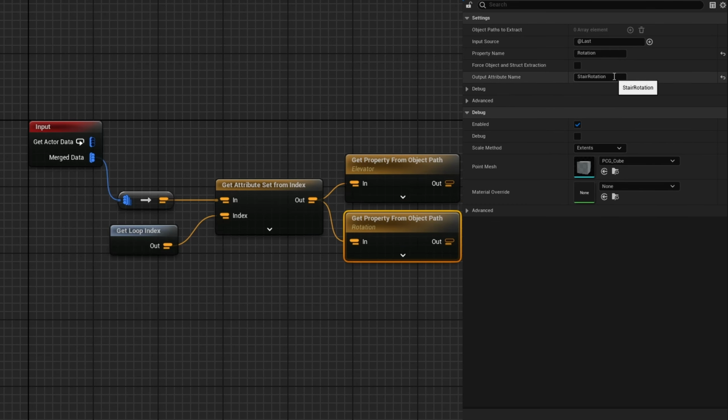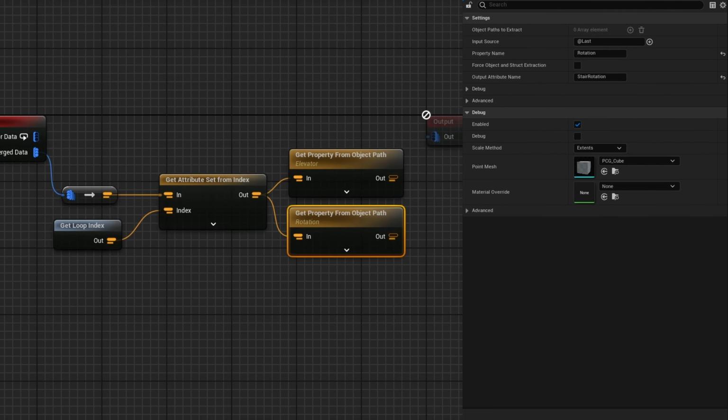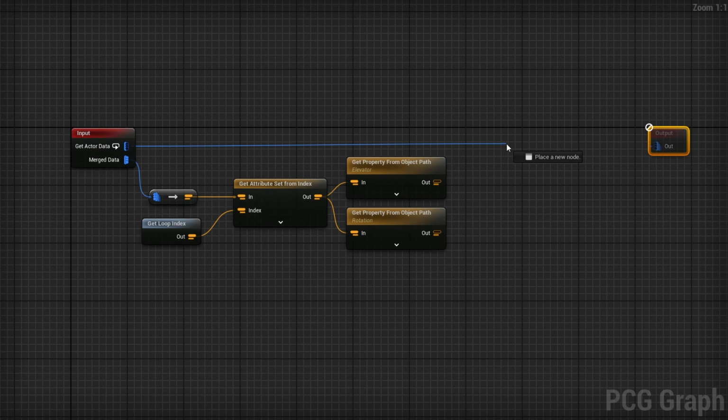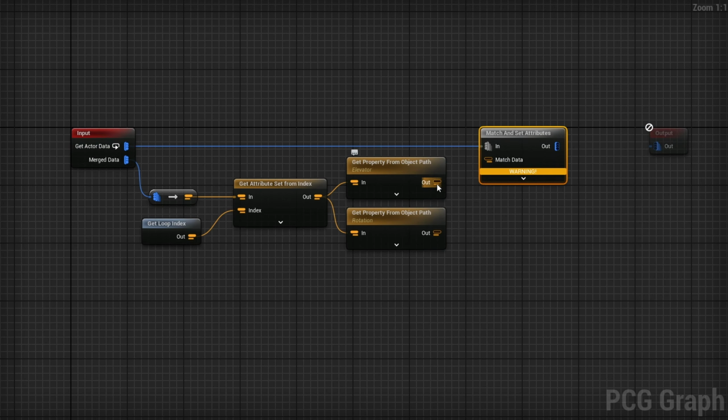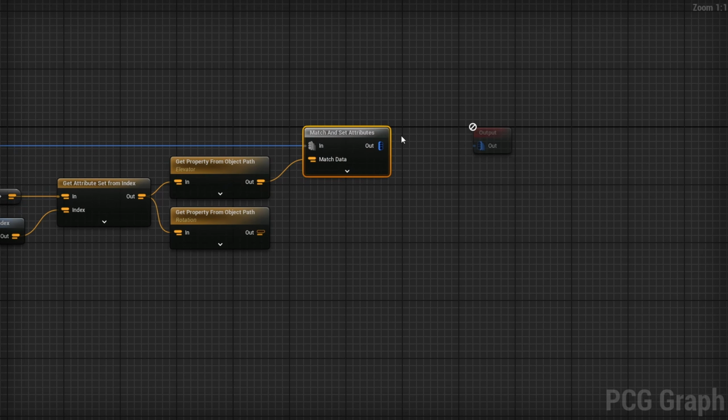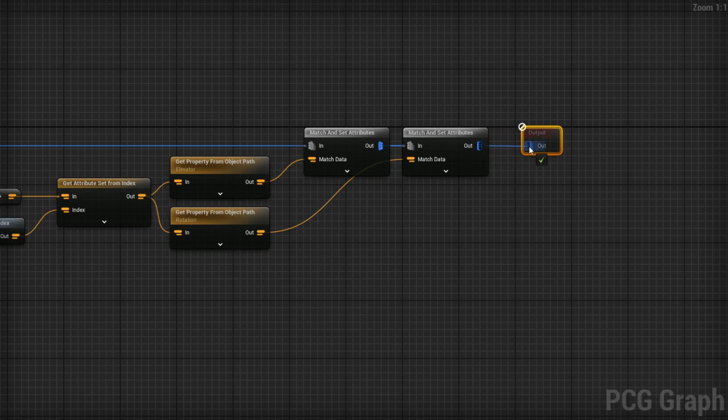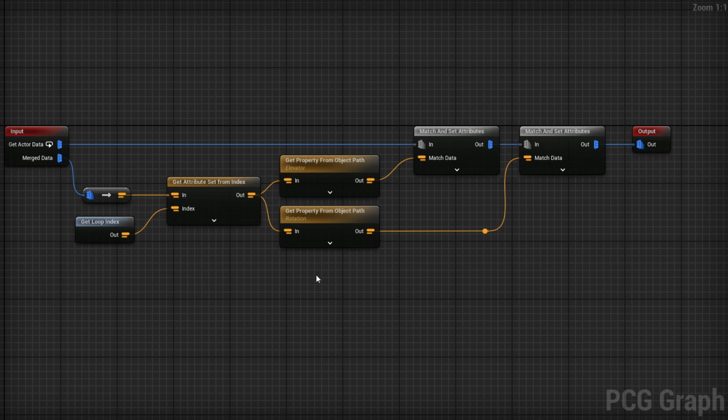So now we need to go ahead and add it to our get actor data. So from our point here, we'll go ahead and do a match and set attributes. And the out is going to go into our match data. And we'll duplicate it and we'll plug in the other one here as well. And then everything is going to go into the output. Now this is also where if you needed more variables, you can go ahead and just duplicate this and set it up the same way and reattach however many variables you would like for it to go through and have it all go ahead and attach them.